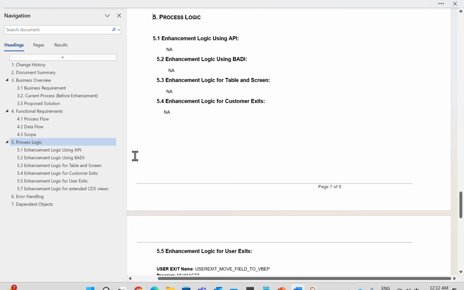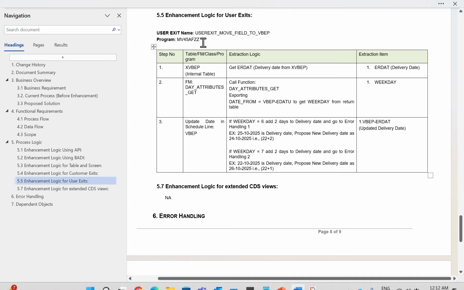So what we are going to do, we are trying to write the user exit for the sales order creation program, right? So you can see here the enhancement logic for the user exit. Here I will write the code. So what is my user exit name? User exit move field to VBEP, and under which program we will write it: MB45 AFZZ.